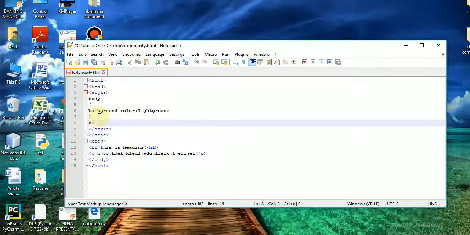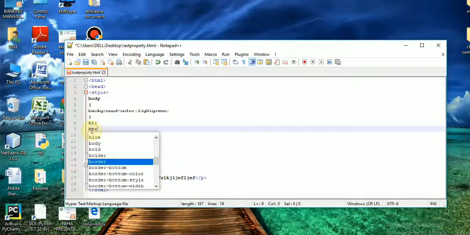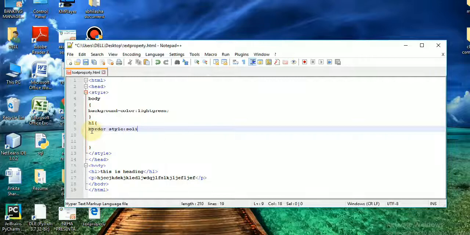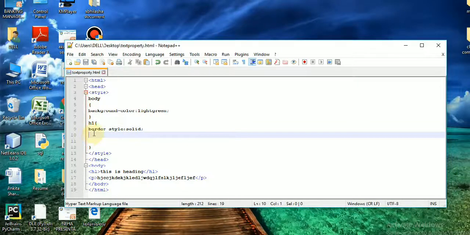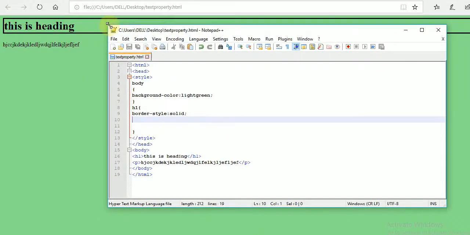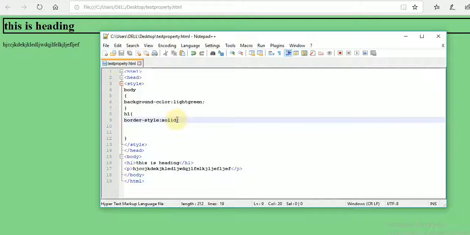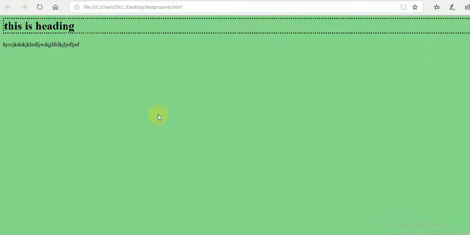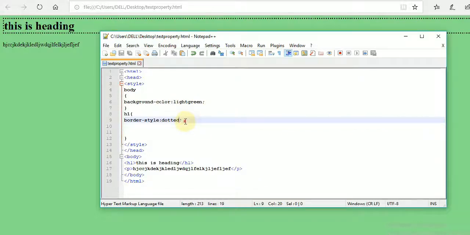For showing the border property, I am going to set the border for the H1 tag. Here I am going to set the border style, that is solid, for your H1 tag. Just save it and open this file. You can see the border. You can also change this solid to dotted. Just write dotted and reload this file again, then you can see the border with a dotted line.